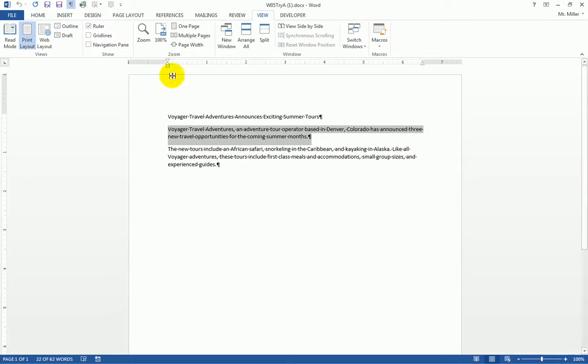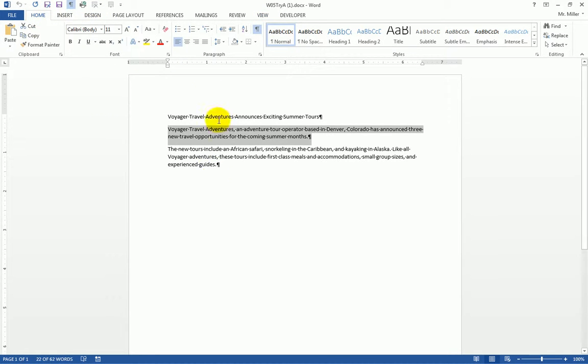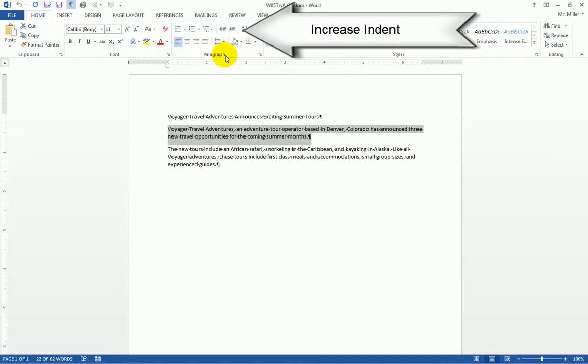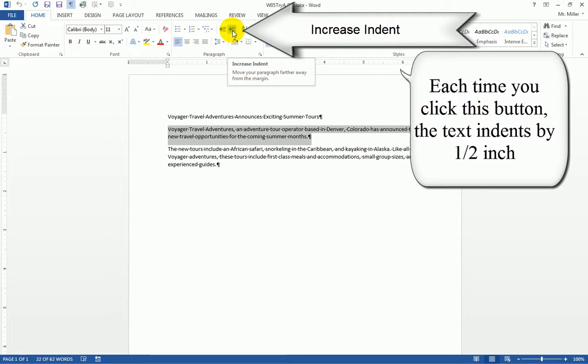Hopefully you went to the View tab and clicked on the ruler. Now that that ruler is open, we want to set the indent by 1 inch, meaning that I want these items to start at this 1 inch mark. The way we're going to do that is by using the button on the ribbon called Increase Indent. It is in the paragraph group. It's got an arrow pointing to the right and it says Increase Indent.